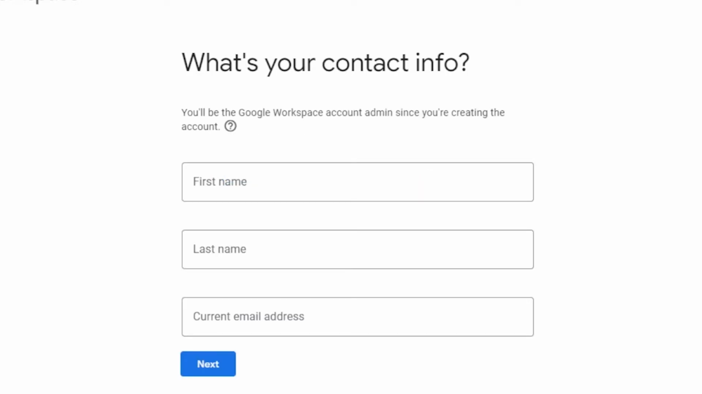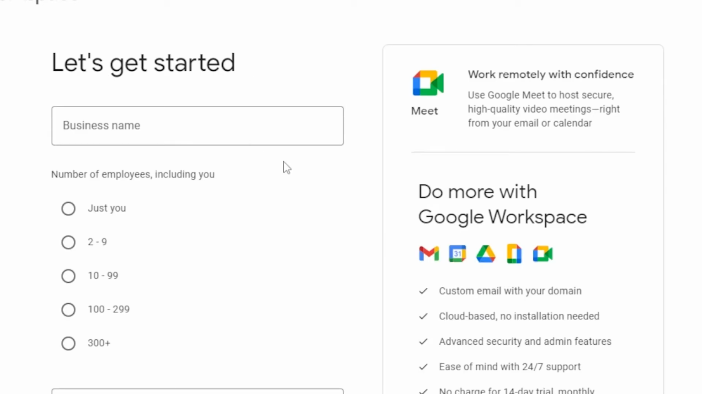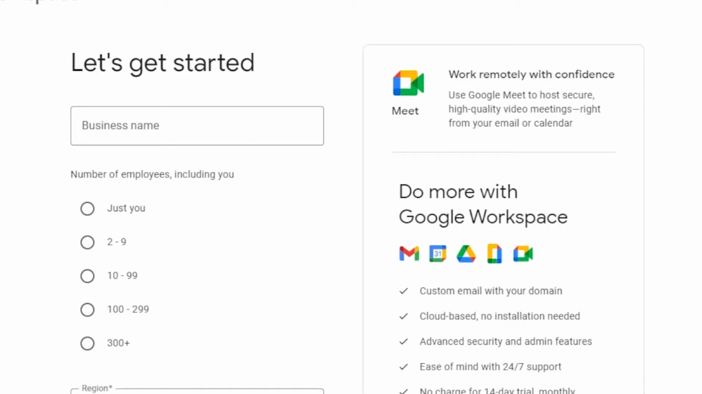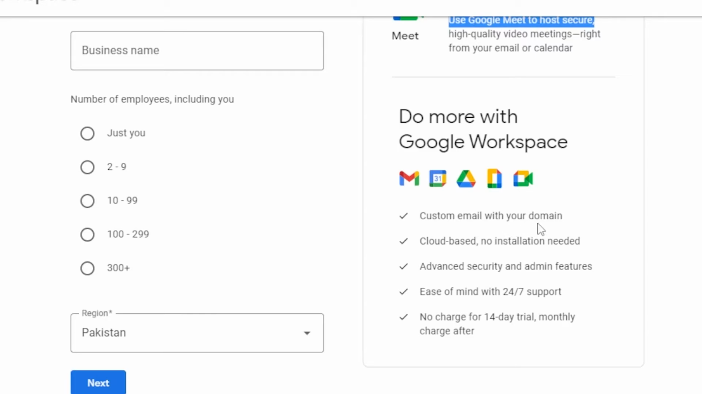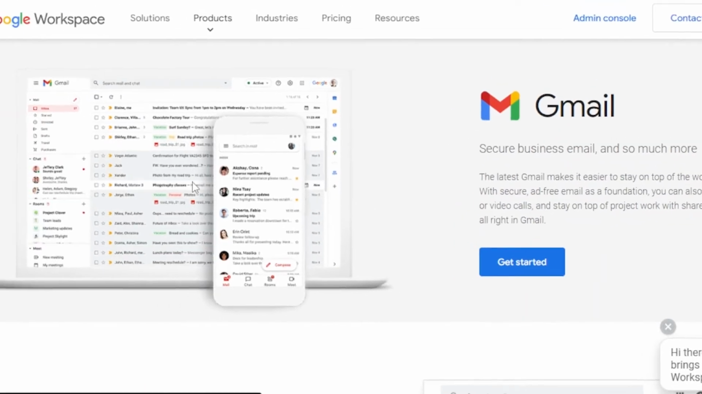With Google Workspace, you will be getting a lot of other options with a business email that will help you manage your business better. You will get your own custom email with your domain. You will get your cloud-based no installation storage. Then we have advanced security, and you will also be getting Google Calendar, Drive, and Google Meet. So go ahead and check out Google Workspace to get your own custom business email.